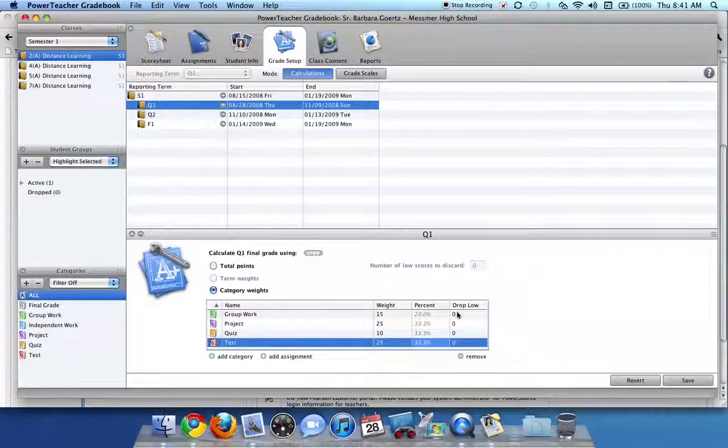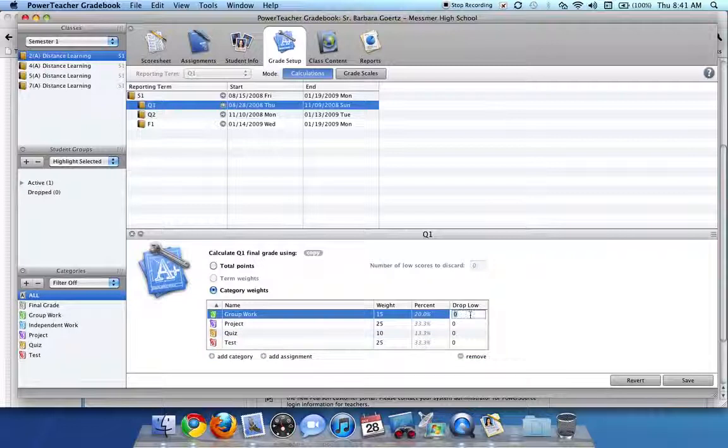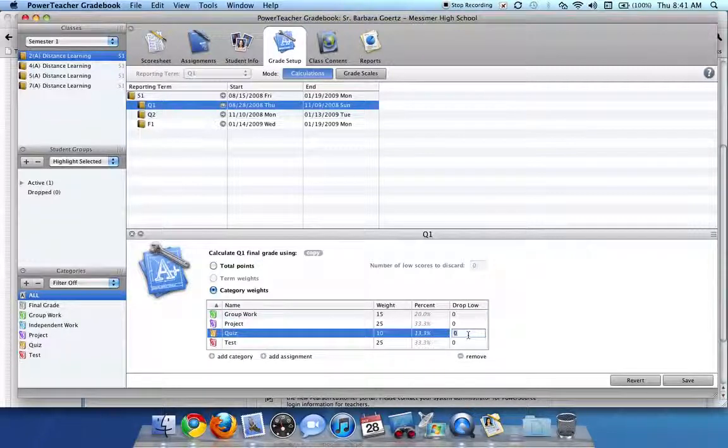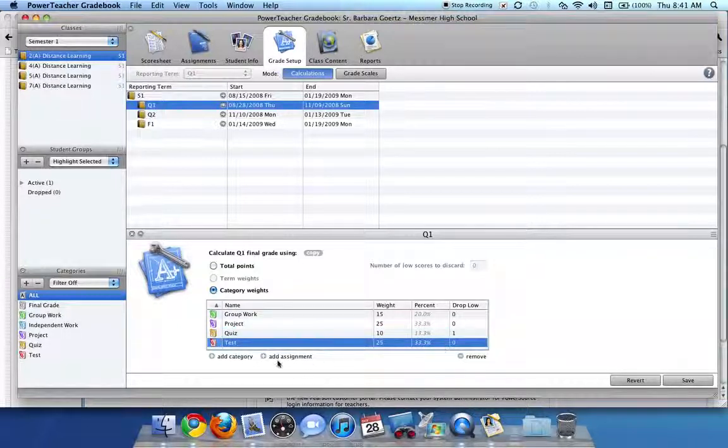I can also choose to drop the lowest scores in a category. Let's say with regards to quizzes, I tell the students, okay, I'll drop your lowest score from the final grade. So I just click on drop low under quiz and enter the appropriate number. And now I'm going to say save.